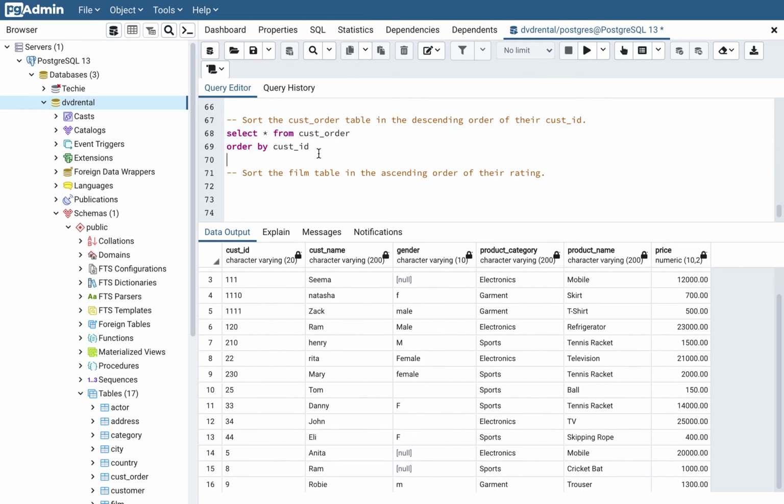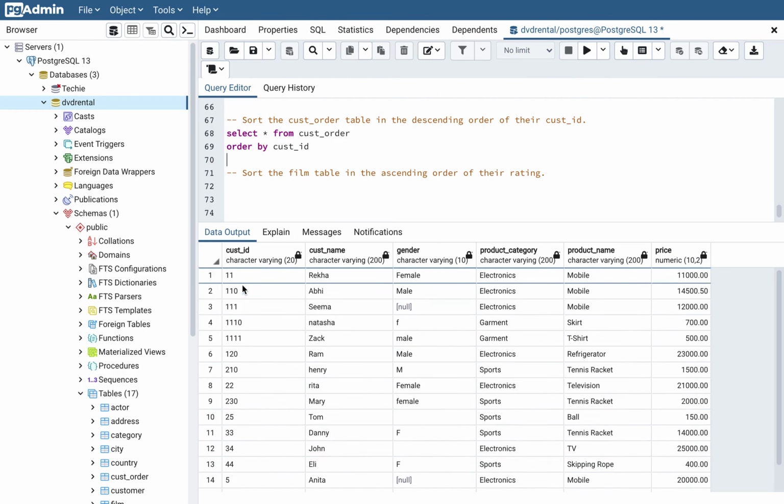And when I wanted to sort the data based on customer ID, I wanted the smallest numeric value 5 to be on the top, followed by 8, followed by 9, and then 11, 110, 111, and so on and so forth. But the reason why SQL is not sorting the data in the way I wanted is because the customer ID is a character varying, or a character column. That is why it is not giving me the desired result.